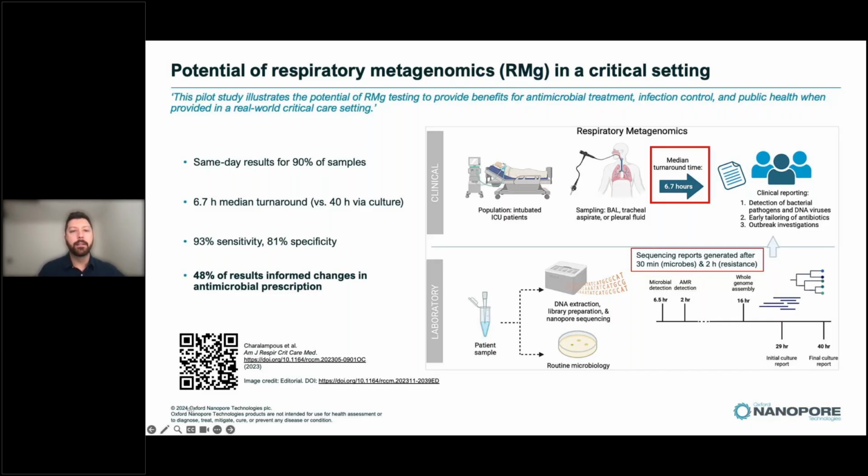So I think the exciting thing to call out here is if you direct your attention to the bottom right-hand side of the chart, you can really see how you can stagger the amount of information as it's coming off of the instrument. So really within about 30 minutes or so, you can get information on the microbes that are detected. You can run the sequencer for a longer period of time to pick up more antimicrobial resistance markers. And then you can run the sequencer for, say, 16 hours to get whole genome assemblies from that sample.